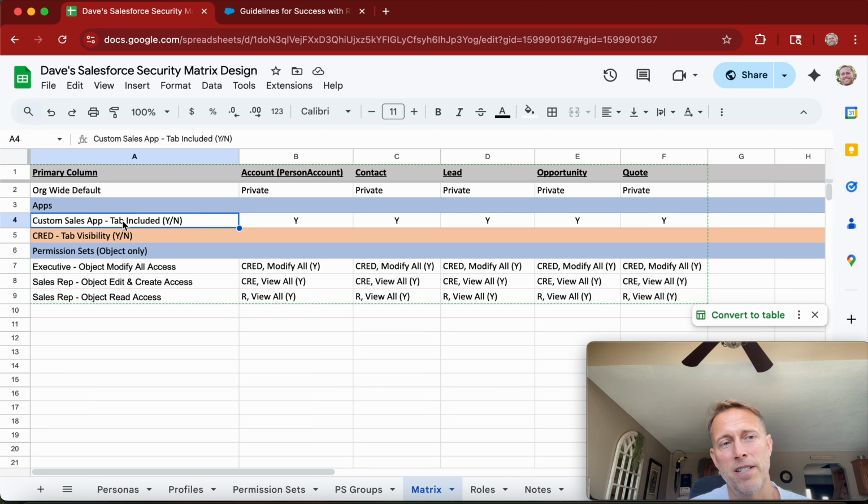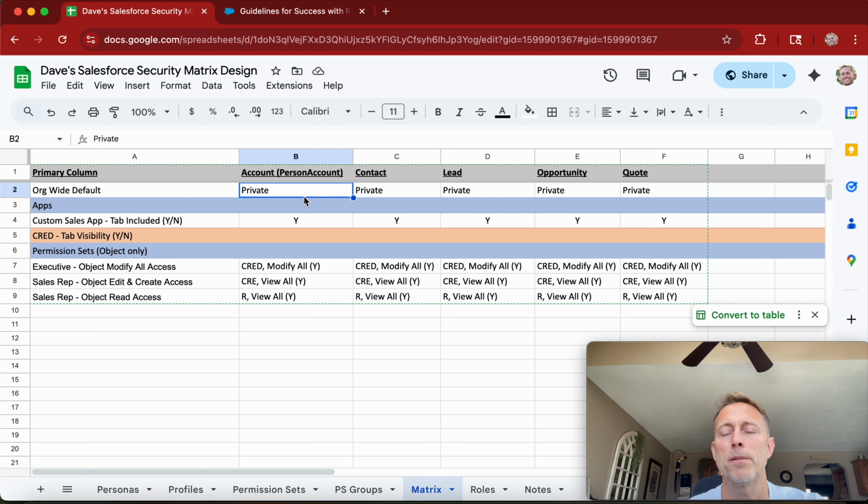So we've got on our first column, our primary column, the org-wide default, and then it goes across. What apps are we considering? This is kind of hypothetical. I just came up with a custom sales app. Then we get into our permission sets, and we had like 15 permission sets defined, but only 3 that are of the object type. That means I only care about setting the CRUD permissions for these permission sets. It just helps simplify this spreadsheet.